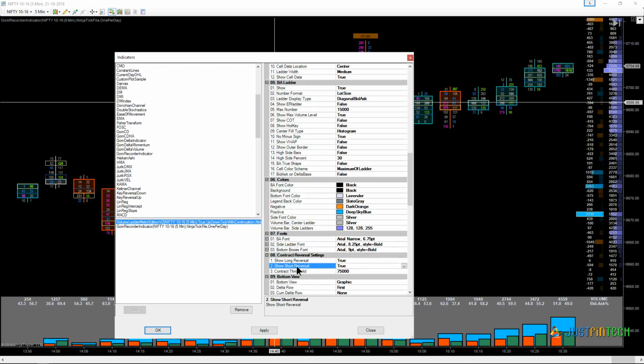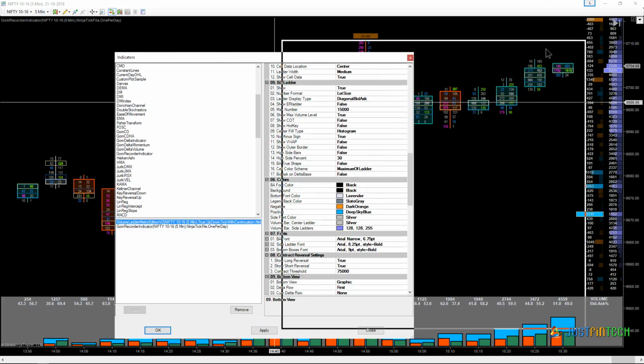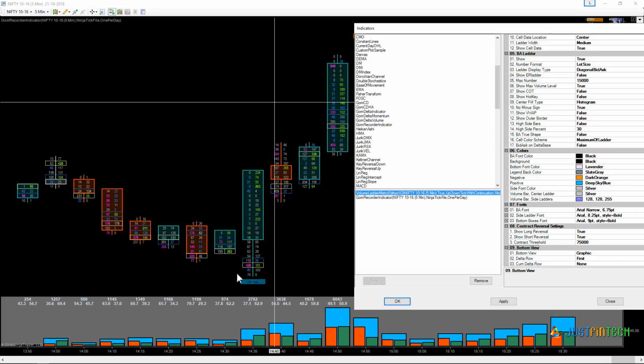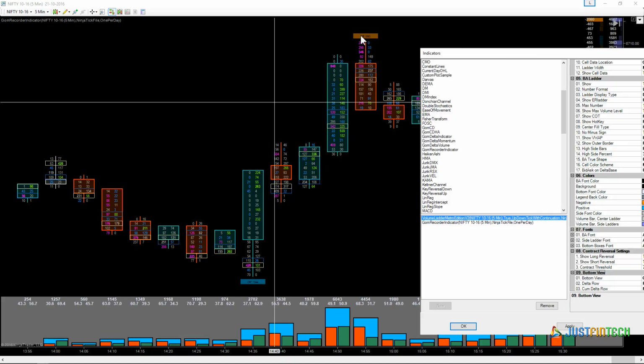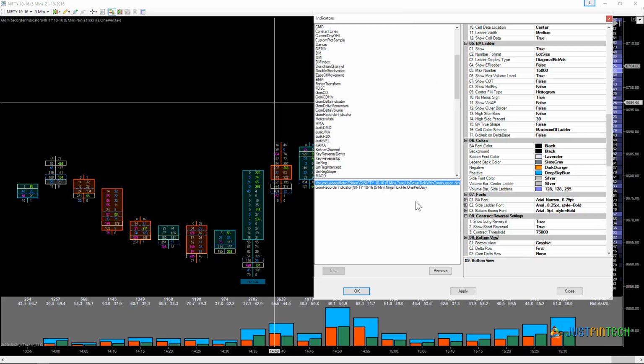Show long reversal and show short reversal, true and true. This is again up to you. Contract threshold I have kept 75,000 so that you can see the contract reversal. When that reaches your given threshold, you will see this CR. So here it has reached the positive reversal threshold, so you can see the CR, and it has reached the negative threshold here, so you can see the CR here. So you can keep it whatever you like.